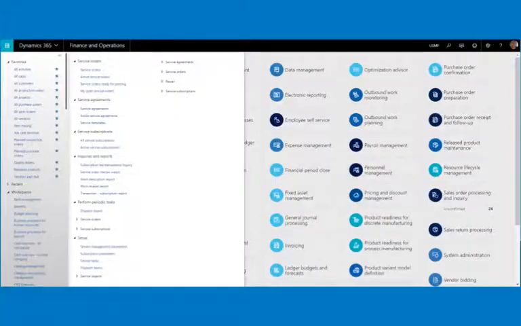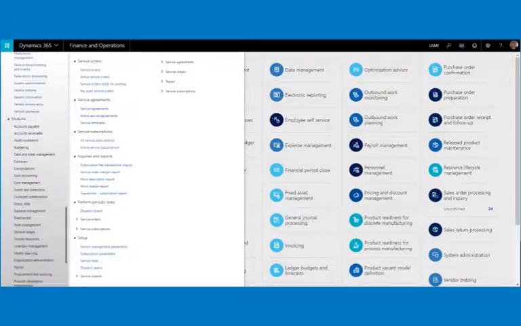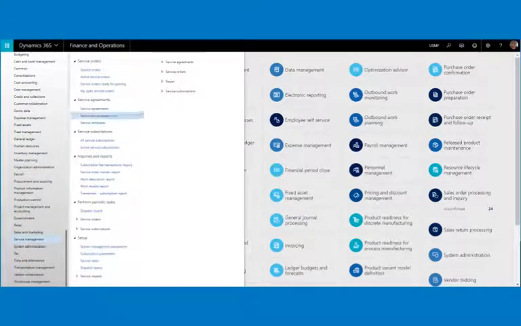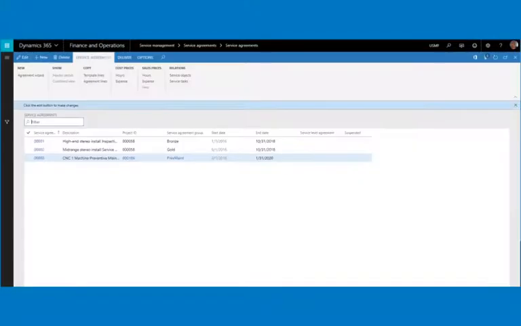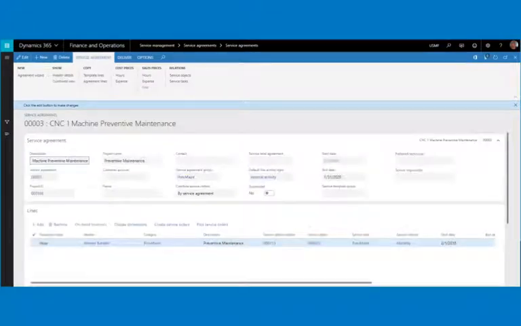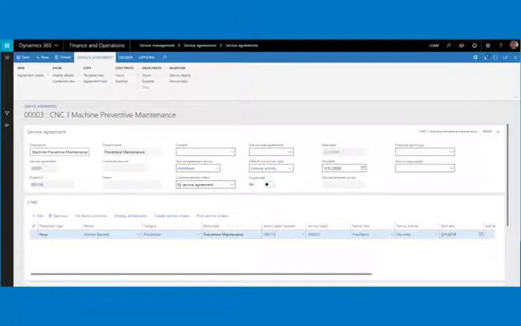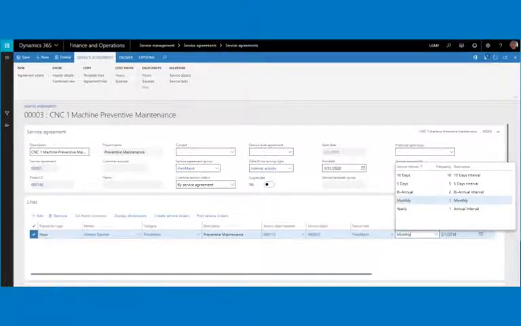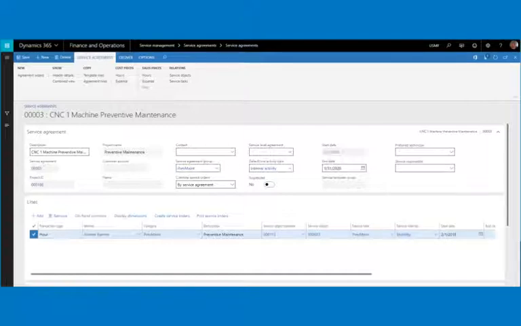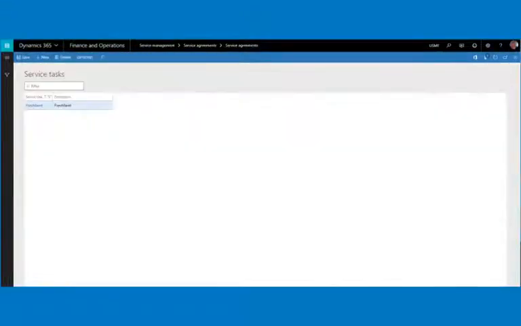The service management module can be used to manage not only customer service orders but also internal service orders. That's what we will focus on in this video. Service agreements can be set up for recurring preventative maintenance. Service orders can be created automatically from service agreements based on the service interval selected. Service intervals are user-defined and flexible. Note: service orders can also be created on the fly for managing non-recurring services like repairs.